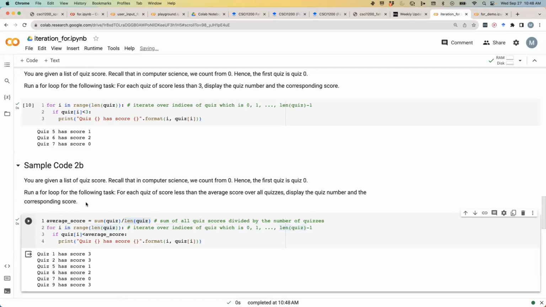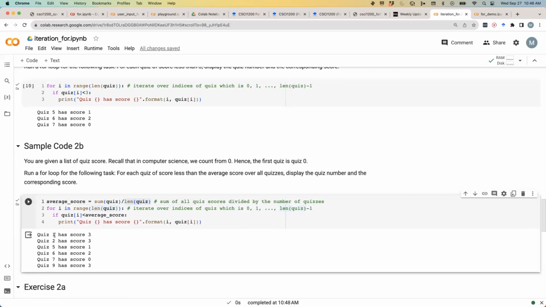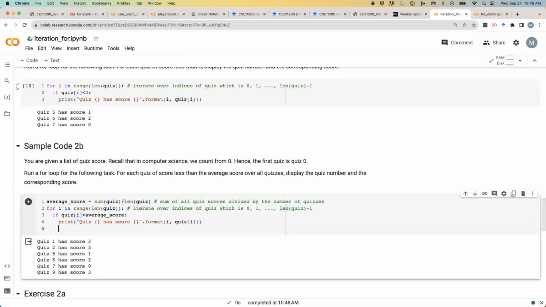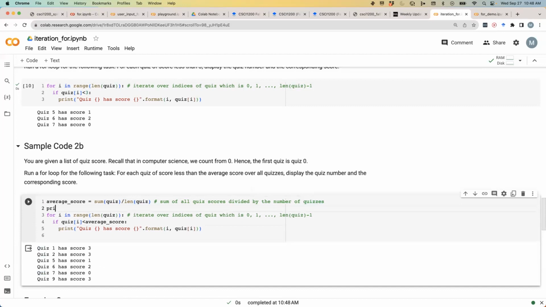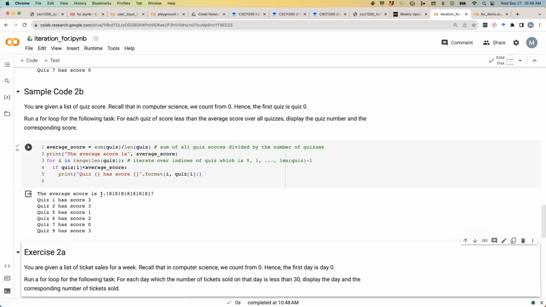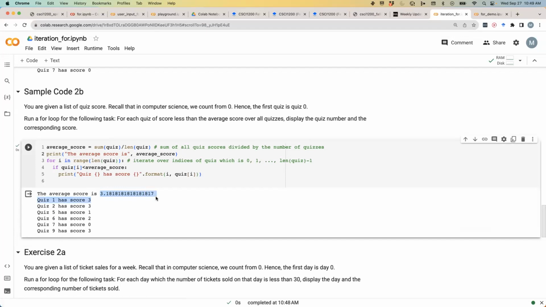Okay, so let's run this. These are all the quizzes with score less than the average score. You can even print out what the average score is, for example. So print the average score is, average score. The average score is 3.1818 and so on. Now when you run the for loop, those quiz scores that are less than 3.1818 will be displayed with their corresponding score. For example, quiz 1 has score 3, which is less than this number, and so on.